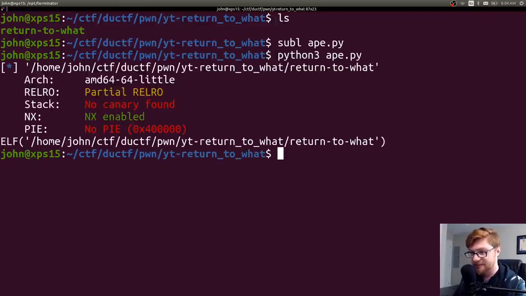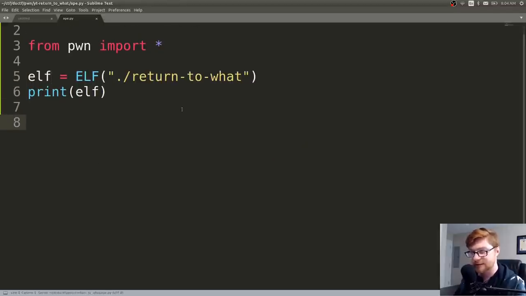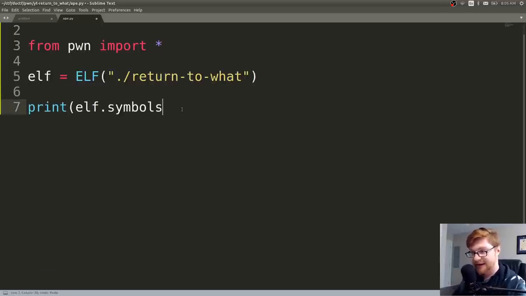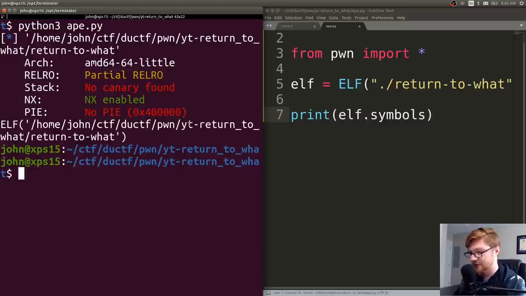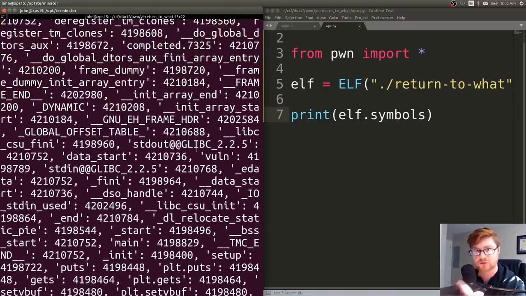Let's fire that up. Okay, and we've loaded that binary. You can see it's going to give us that checksec output very nicely for us. With Pwntools, you can do some peculiar stuff. You can actually check out the symbols that this binary might have. There's that print function over there, and I'll spit this all out, and that's a lot of output, and it's gross, and it's hard to look at.